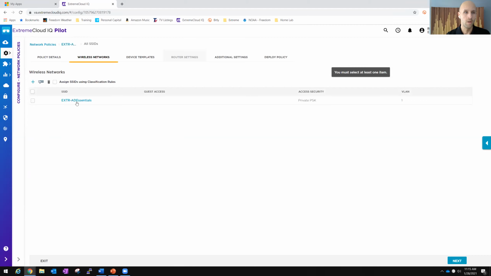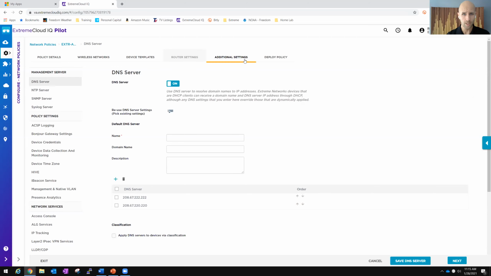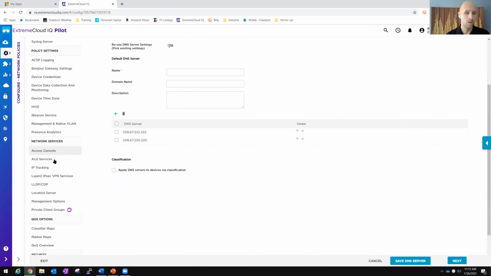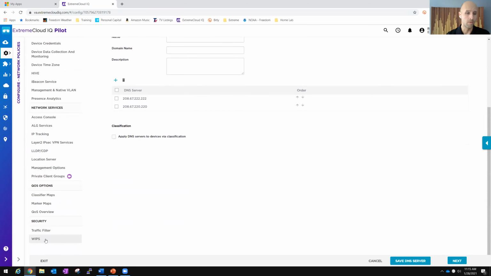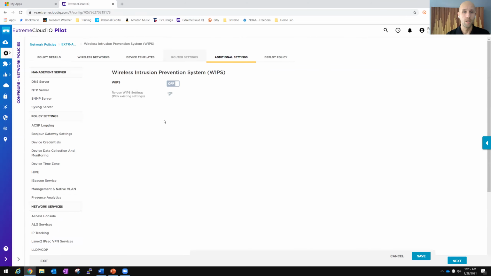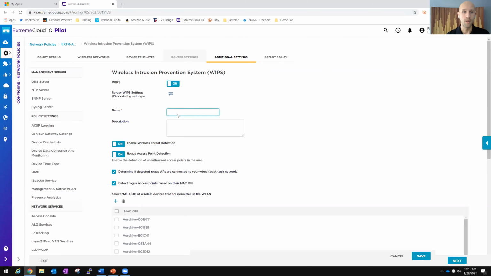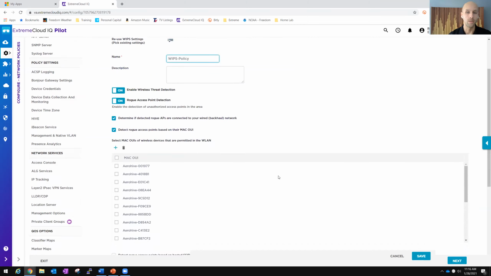Set up for wireless. I set up one wireless SSID, which you don't really need for this, but what you actually need to do is go into these additional settings, scroll down here on the left, click WIPs, and then enable that, and then create a WIPs policy. So I'm going to give this a name, WIPs policy. We want to enable wireless threat detection. We want to enable rogue access point detection.